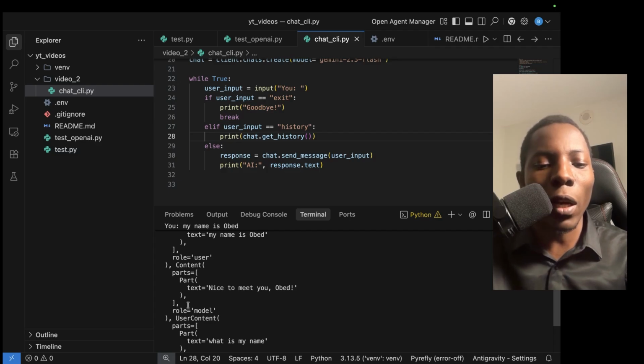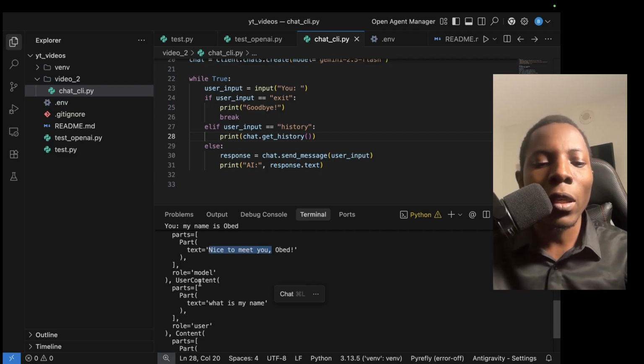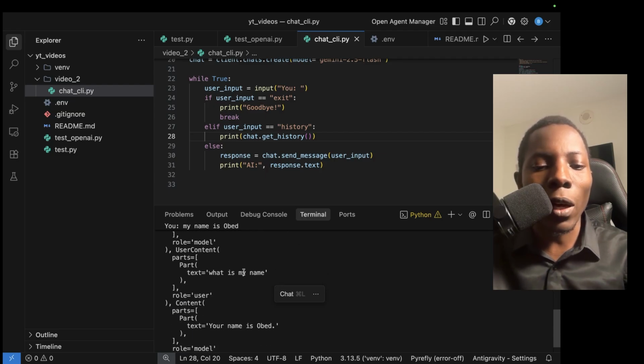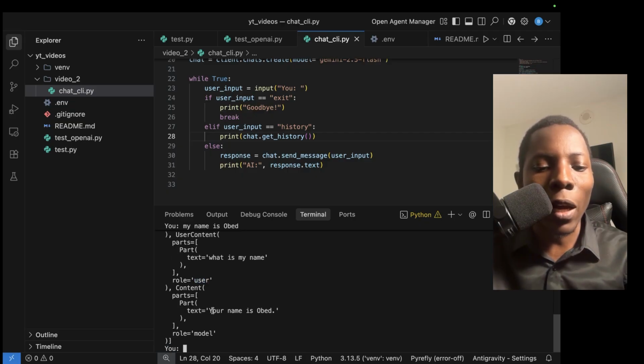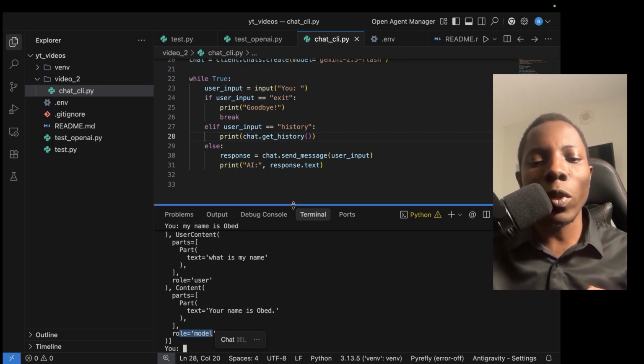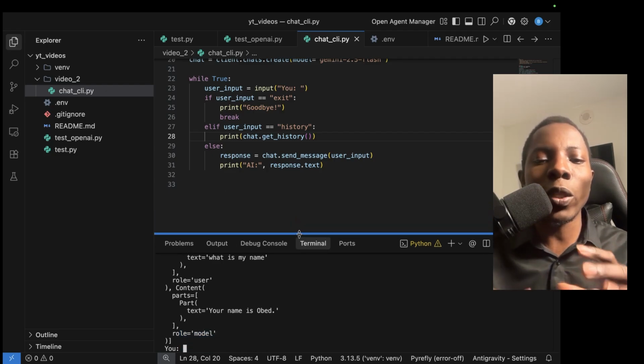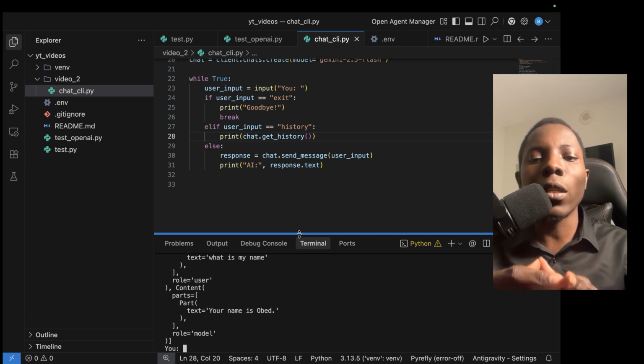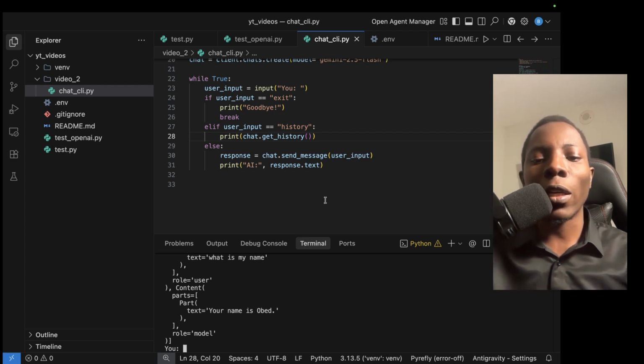The role here is user. Then the response that came is nice to meet you, Obed. The role is model in this case. Then we go on with another, what is my name? The role is user. Then the content we get back is your name is Obed. The role is model. So this is one of the coolest ways to build a conversational application using the Gemini model. And in the next video, we'll look at how to do a similar thing with the OpenAI model.